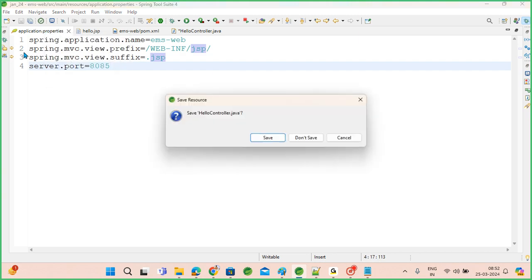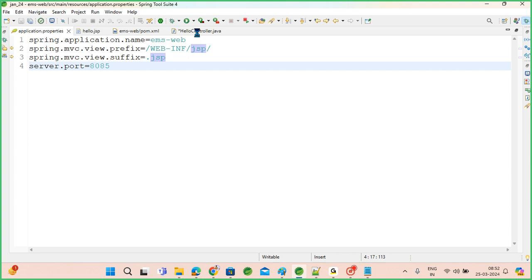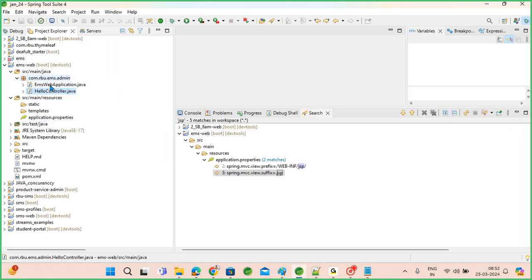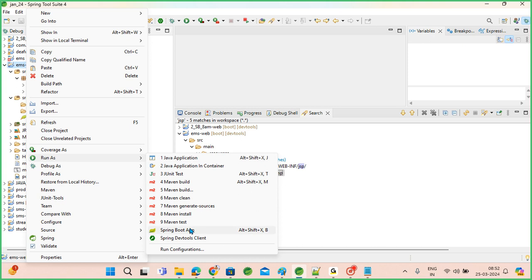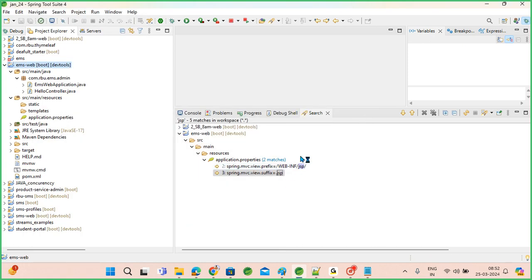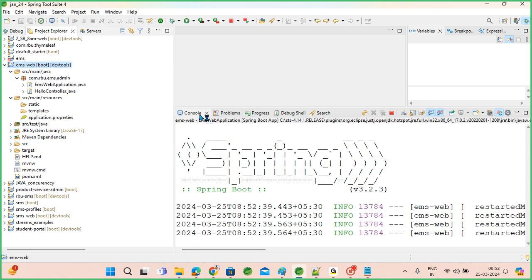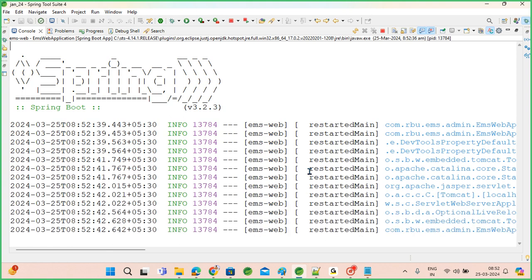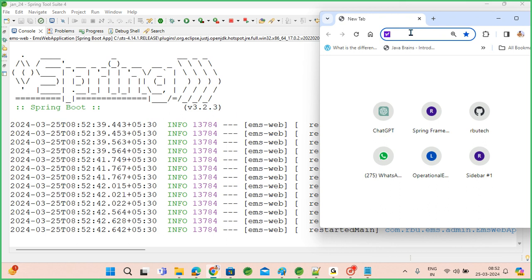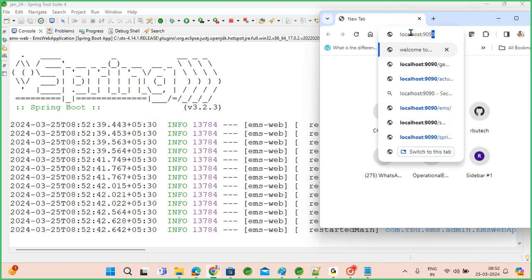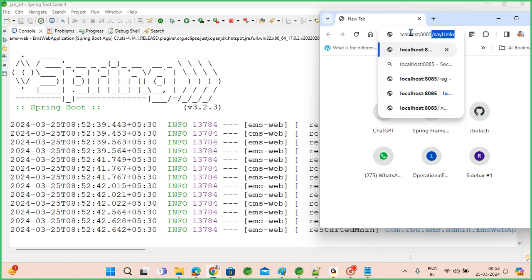So now see, when I click say hello, it should be returning a JSP page. Running as Spring Boot app. It is getting started. New window. Localhost 8085. Say hello.